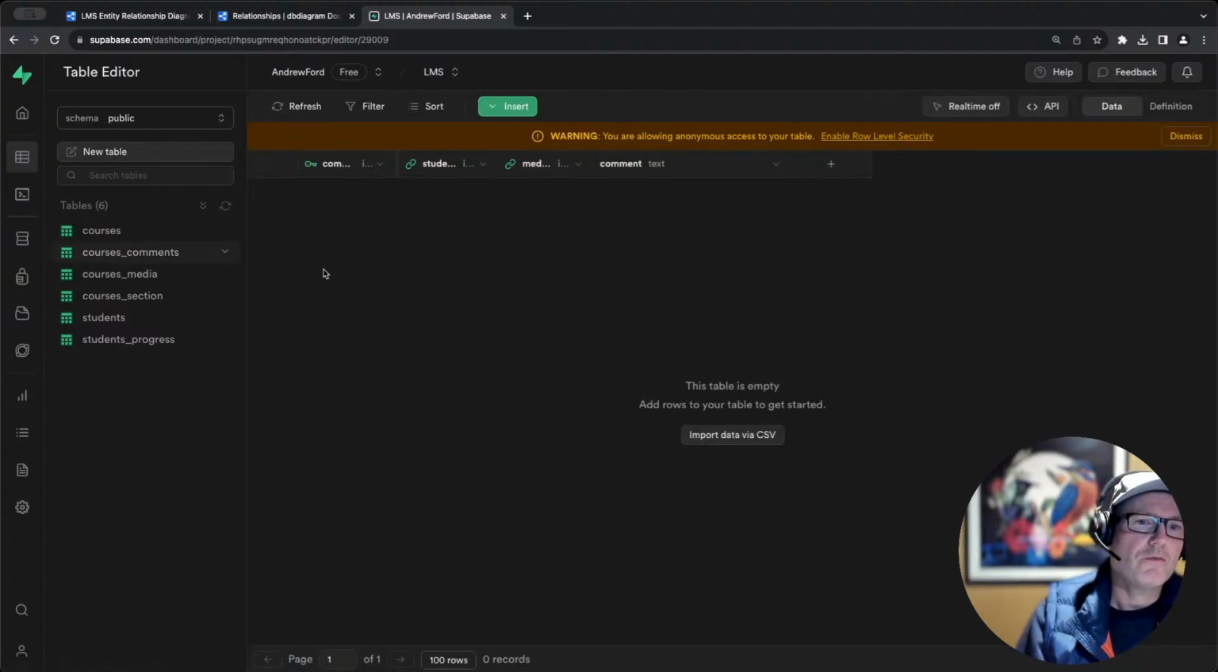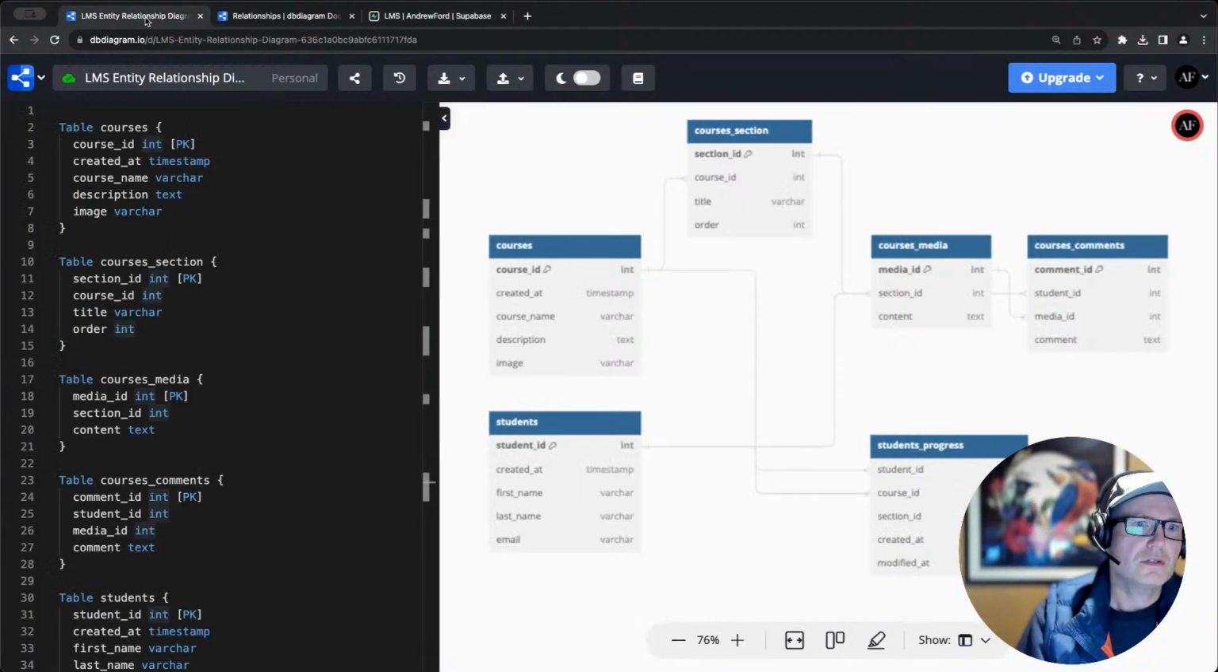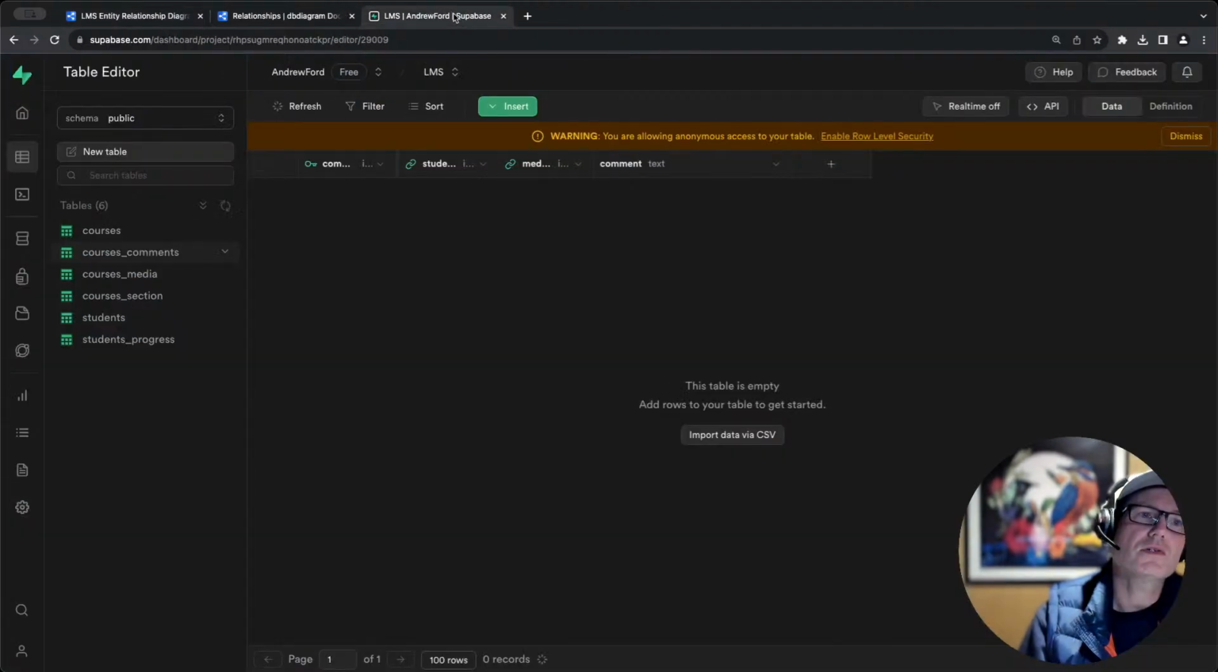So this is a great way of being able to quickly sketch out, in a tool like dbdiagram.io, the entities of the database, how you would like to have them, and just be able to export them to some SQL that you can then run in a Postgres database, or in our case, run it on Supabase, which is basically a hosted version of Postgres for us.